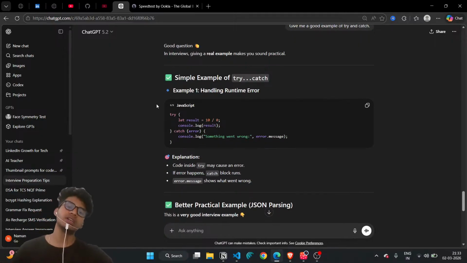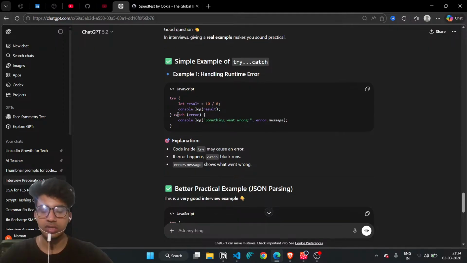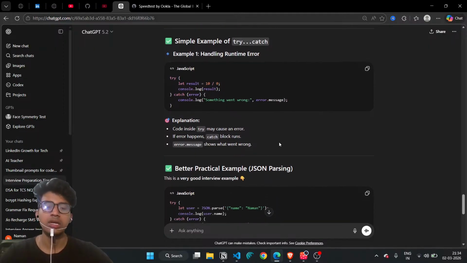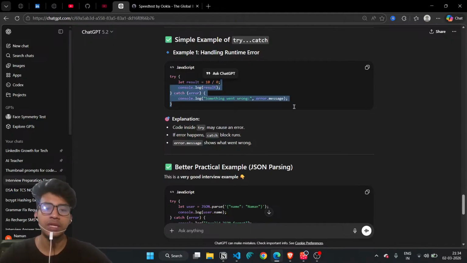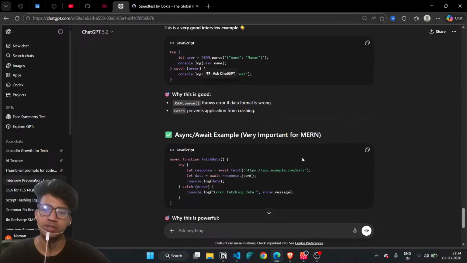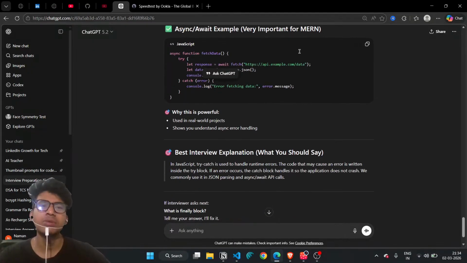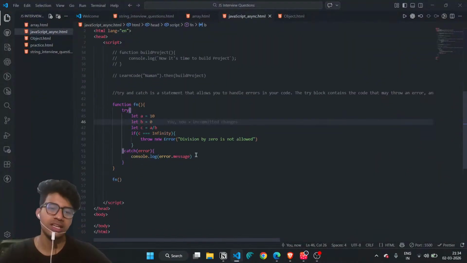So it is a simple error. Console dot result, error dot message. And you can see that 10 is a value, and if you have divided or performed any operation with the 0, the result will be a 0. The best practice is to use user dot json dot name and console dot user dot name, and catch an invalid JSON format. It's a basic thing; we don't need to make it so complex. You can simply see that.